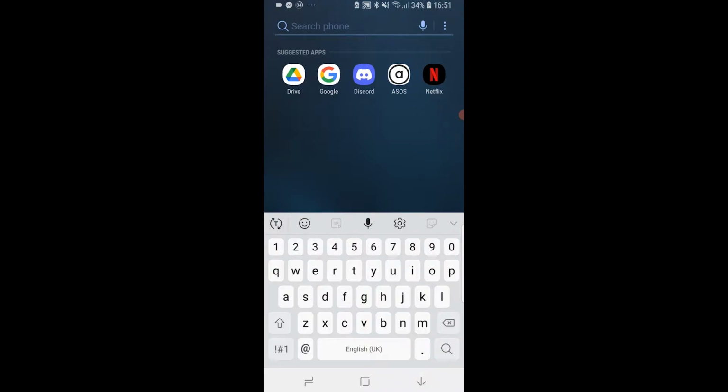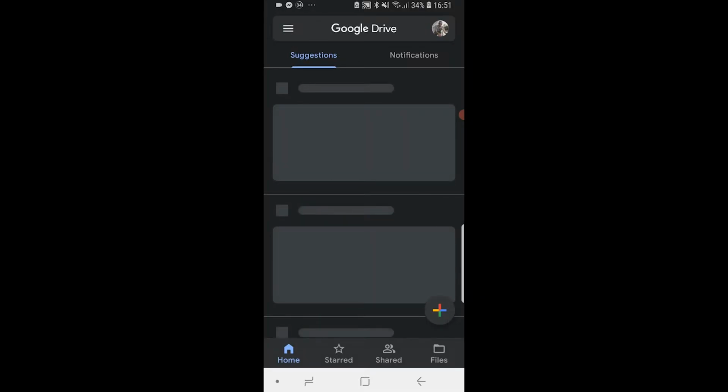In this video, I'll show you how you can upload files to Google Drive on your Android phone. So first, go ahead and go to Google Drive on your phone. If you've not already got it downloaded, you can go and download it.